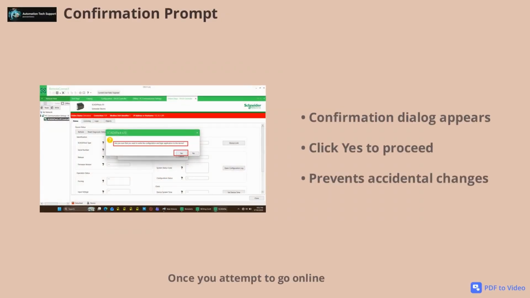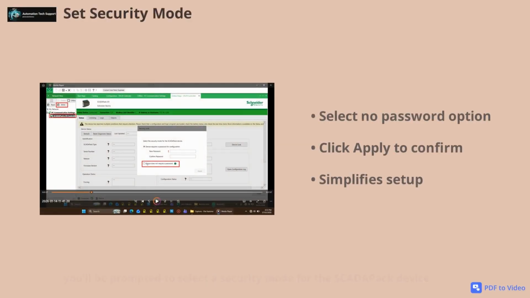Once you attempt to go online, the software will prompt you for confirmation. A dialog box will appear asking if you want to proceed. Click Yes to continue. This step is a safeguard to ensure that you are intentionally making changes to the controller, preventing accidental operations. After confirming, you'll be prompted to select a security mode for the SCADAPack device.